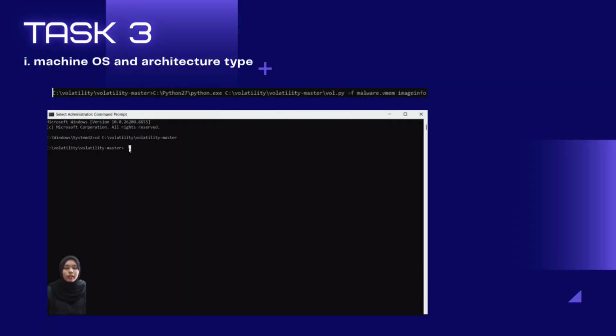Assalamualaikum, my name is Hadira Badisha and we are going to present our task 3, which is to analyze the malware.vmem file, which contains a memory dump of a system that is infected with malware. The first task is to identify the system.